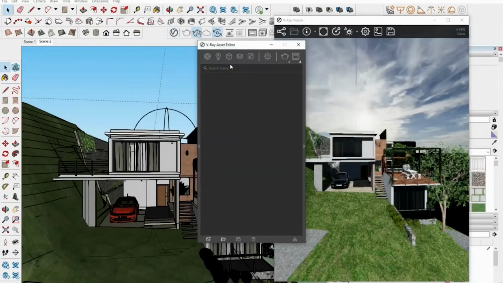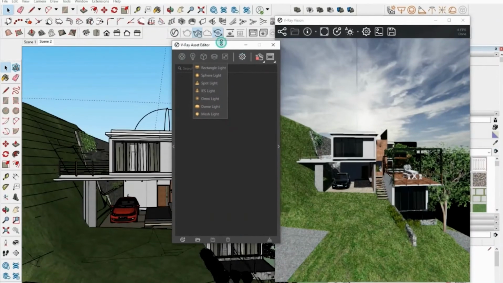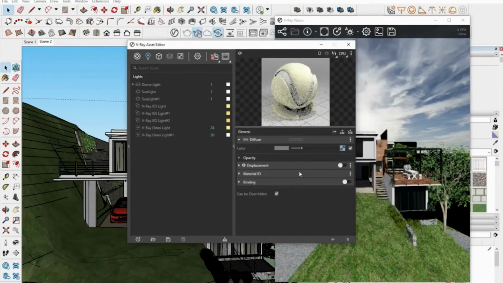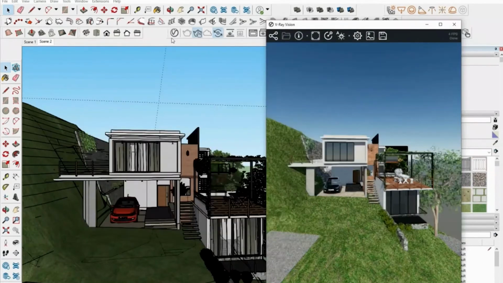Now I'm going to remove my HDRI and remove my dome light. See, now I'm just removing it. Yeah, see, now the sky has become invisible.